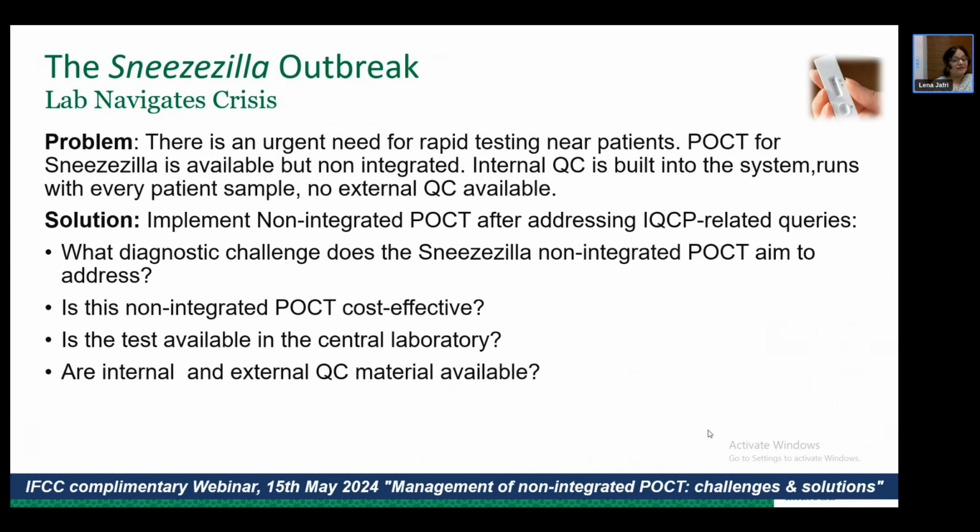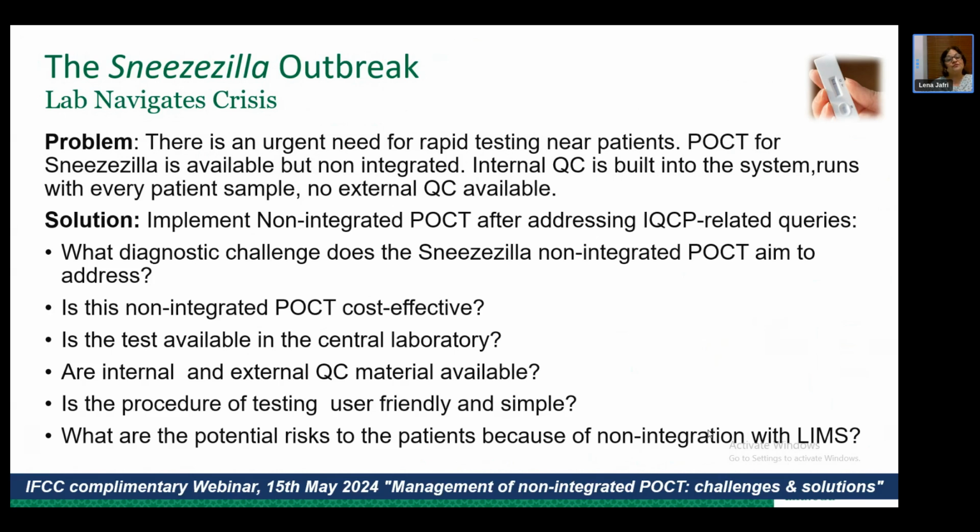So are there any internal and external QC materials available? So you'd like to give a quick check again. Is the procedure user-friendly and simple? And what are the potential risks to the patient because of non-integration with LIMS? So you start from here, and then you also try to identify how you will control these risks before implementing it into the hospital or the patient care area.